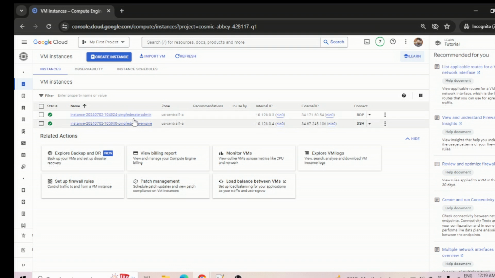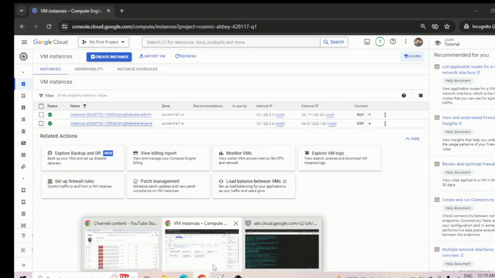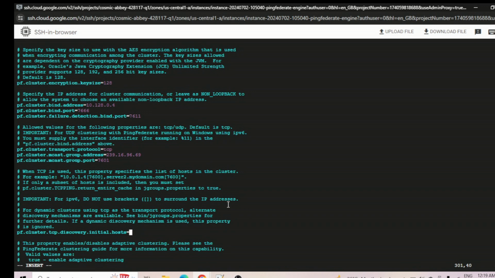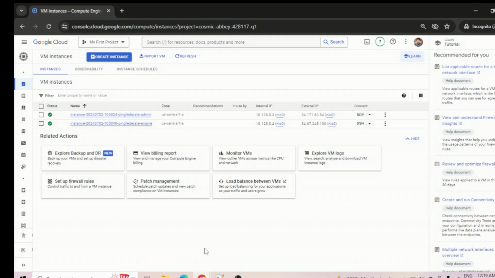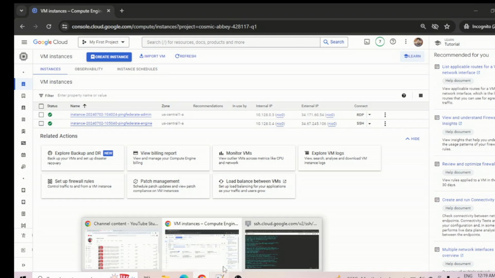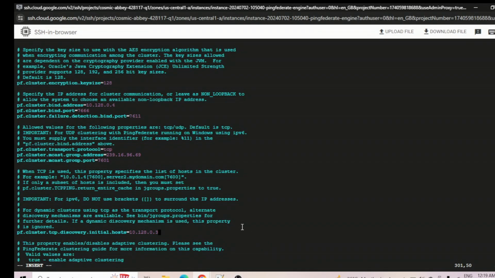The admin server's internal IP is 10.128.0.3, so we'll give 10.128.0.3. Let me check again. 10.128.0.3, yeah, correct. And in the bracket we just need to give the bind address that we gave while installing the admin.